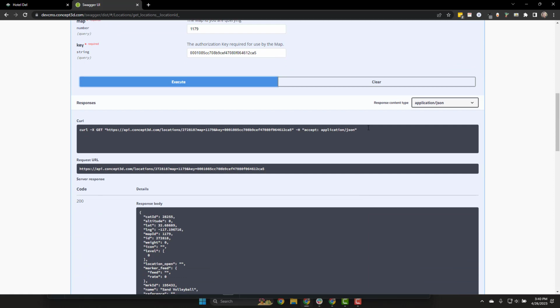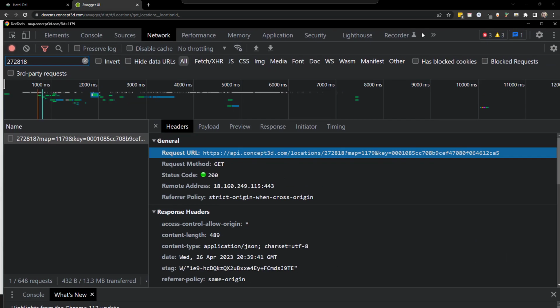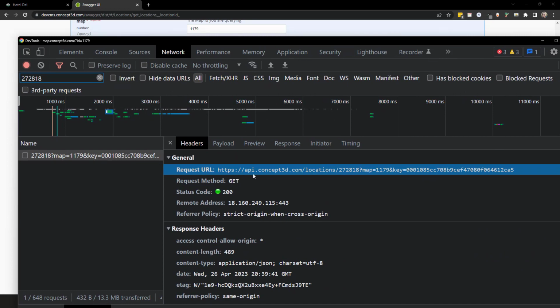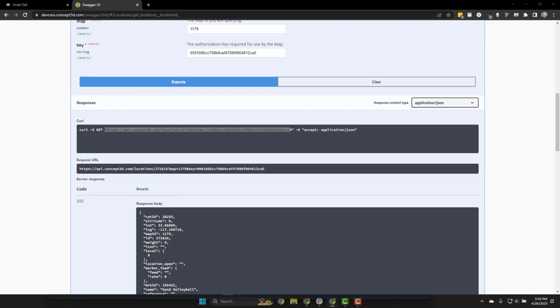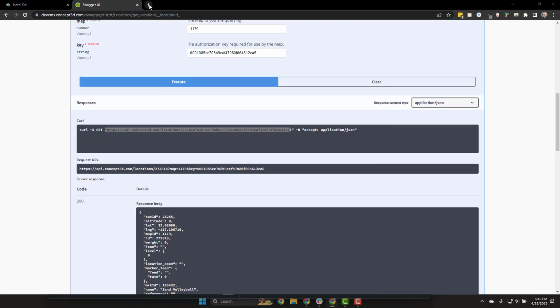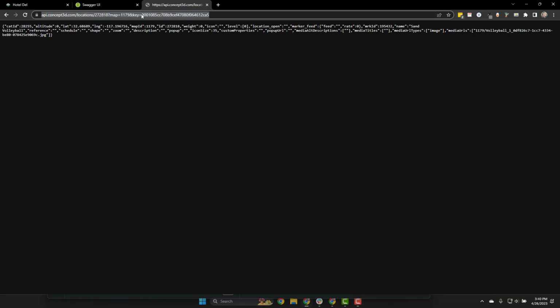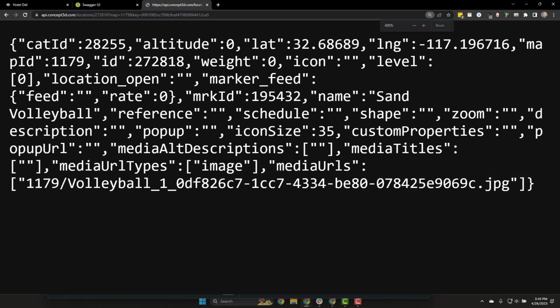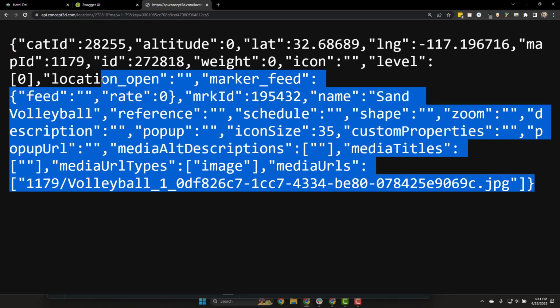So if you execute it, you get this long string right here. It's just a curl. There's your URL, and that URL is the same URL as this request URL right there. And if I copy that request URL, put it up here, you can see it just spits out all the information of that location. So it just did an API ping. Anybody can use this URL, and that URL just spits back information. Take that information and you can do what you want with it.